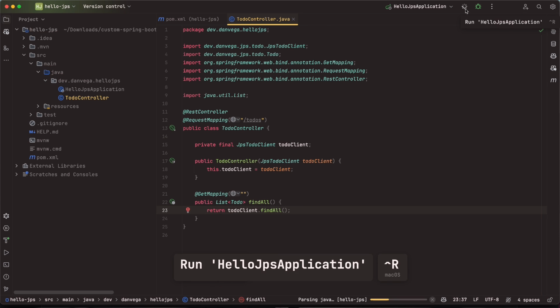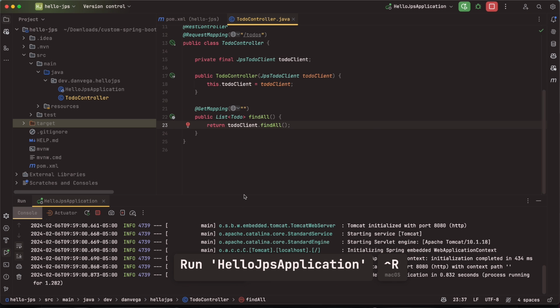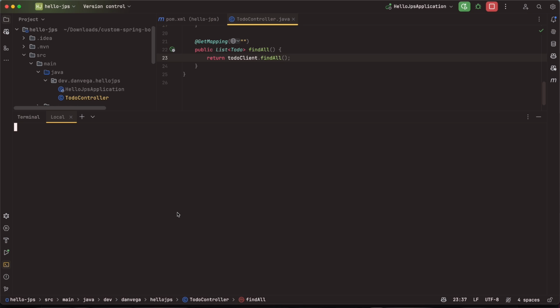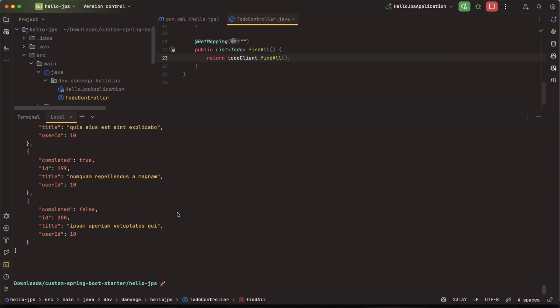So now if I go ahead and run this application, if everything works out okay, looks like it is, I can go into a terminal. I can use a quick command line utility called http, and say 8080/to-dos, and hopefully we get 200 to-dos, and we do. And now that is using the custom Spring Boot starter.